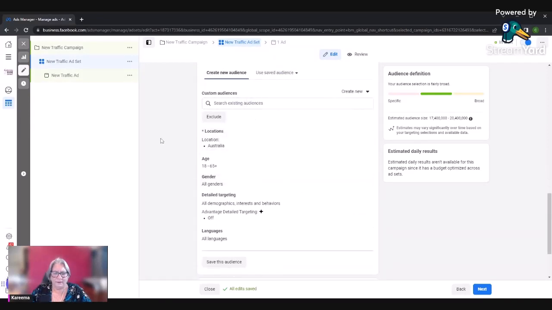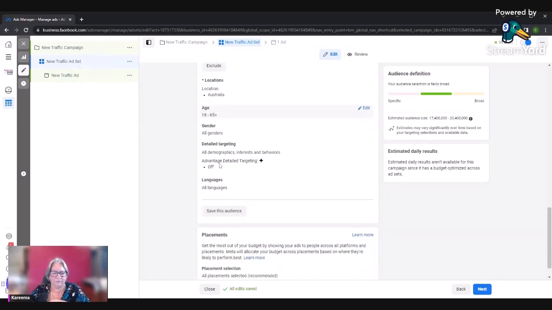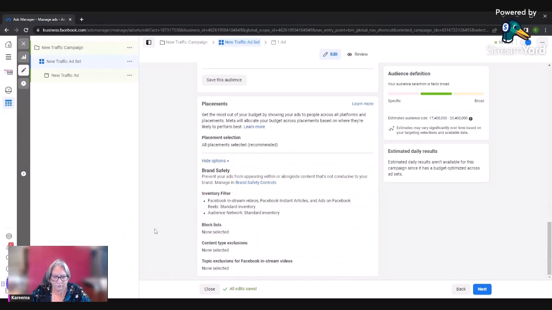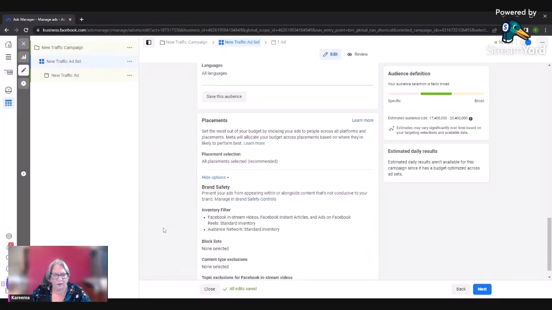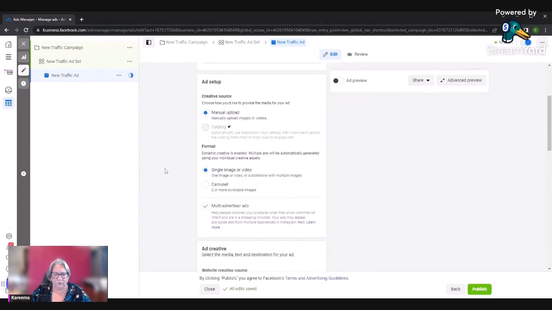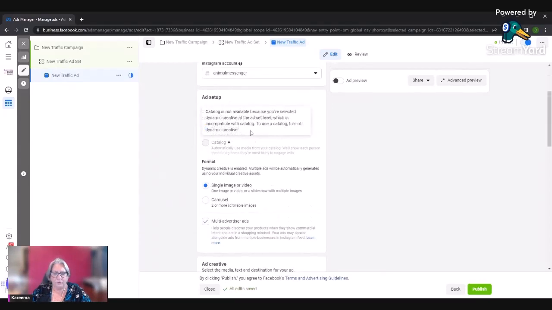So I would be setting this up with exactly the same audiences that I set up the previous one with. And I do the same placements, all placements selected. Every time I go on this, they've changed things and moved things around. So then I would be going across to the ads, and it's not branded content. This is the Facebook page I want to use. This is the Instagram account I want to use. There is no catalog, that only applies in e-commerce.